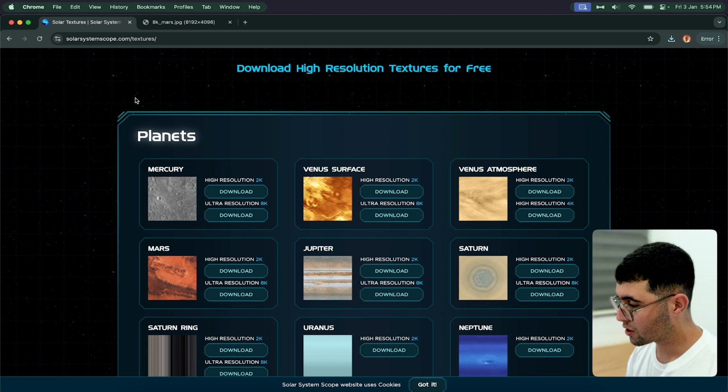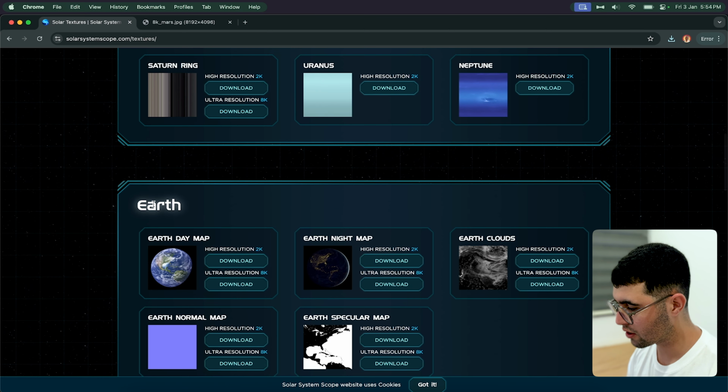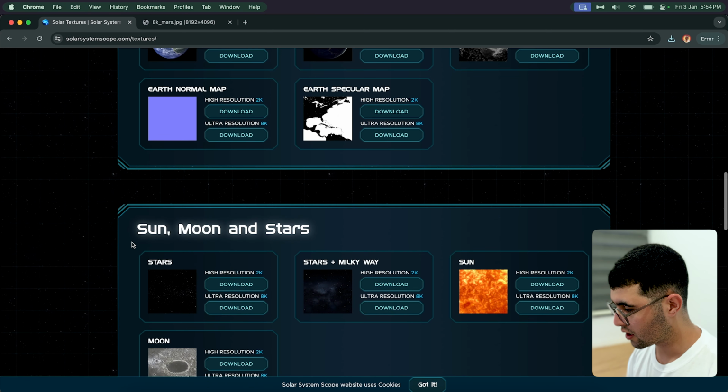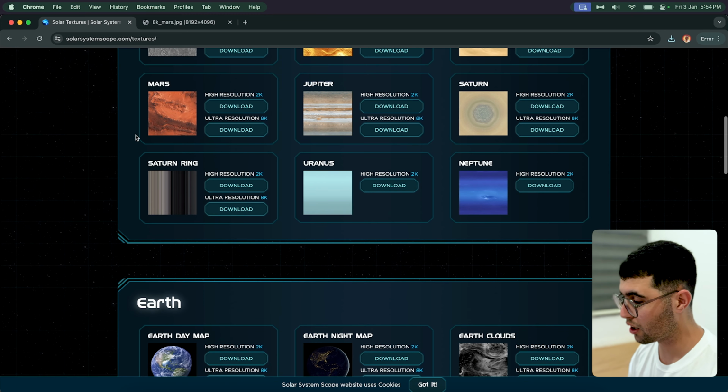So we're gonna get our textures from this website and we're gonna get Mars. Here they have the planets from Mercury, Venus, etc. They have Earth and the sun and moon and stars. So we're gonna get our textures and hop on After Effects.